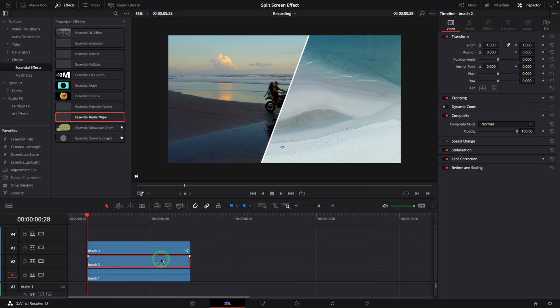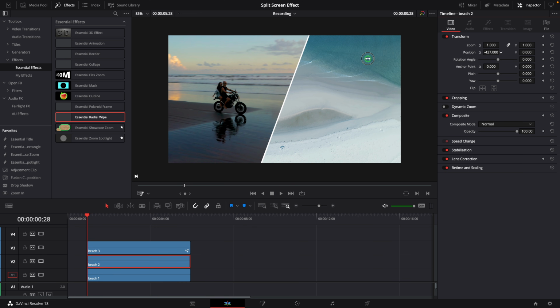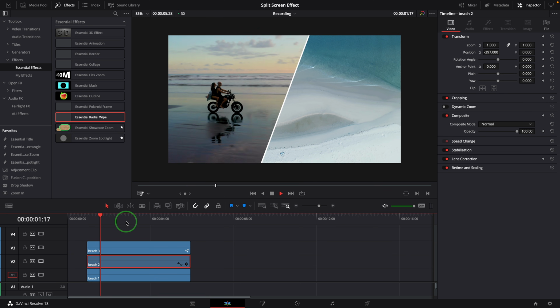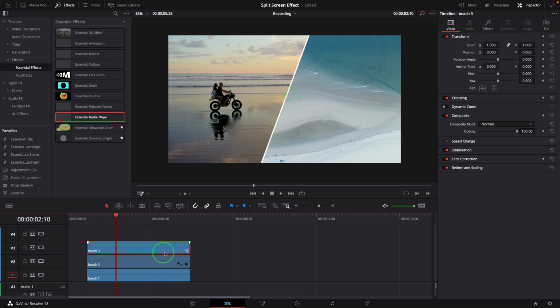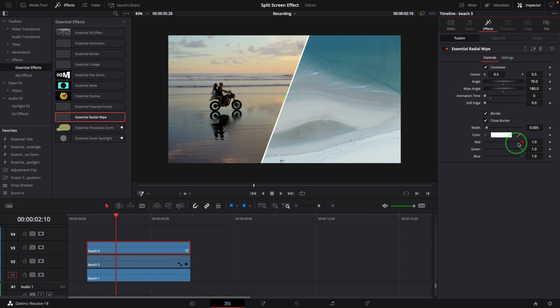Select the second clip, and go to the Video tab in the Inspector. Change the position to show the center of the image. Okay, we now have a side by side split screen with a diagonal border. To change the border color, select the top clip and go to the Effects tab. The border color can be easily changed using these parameters.